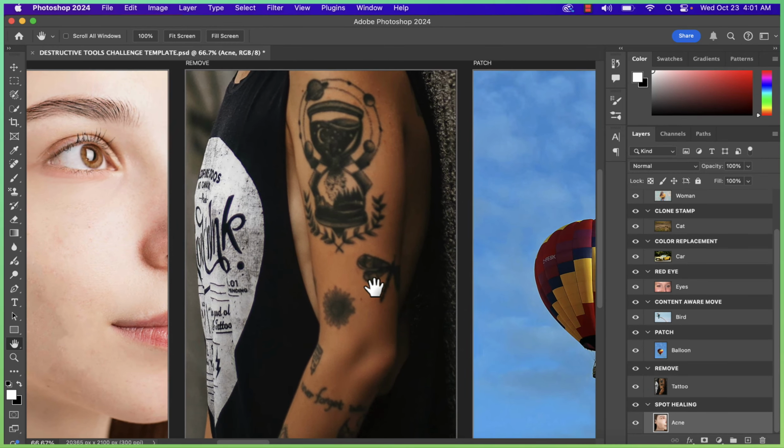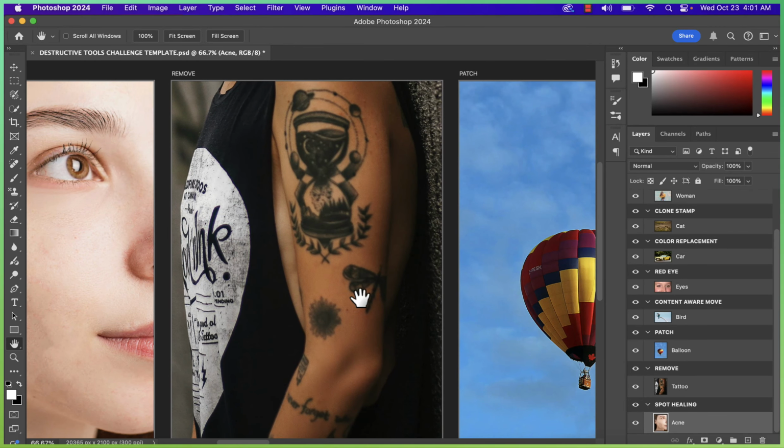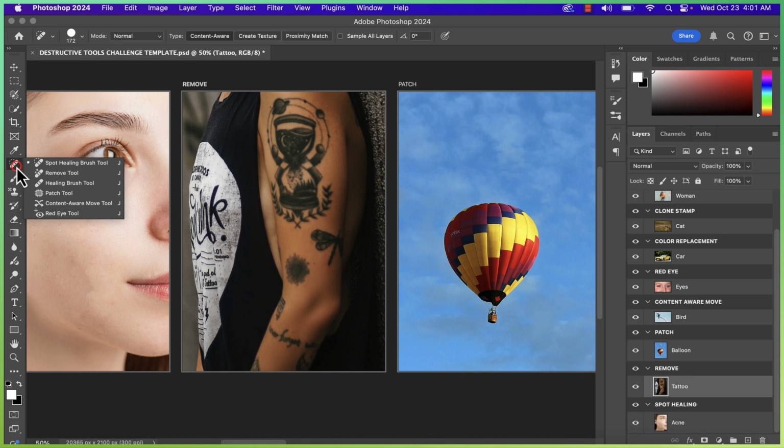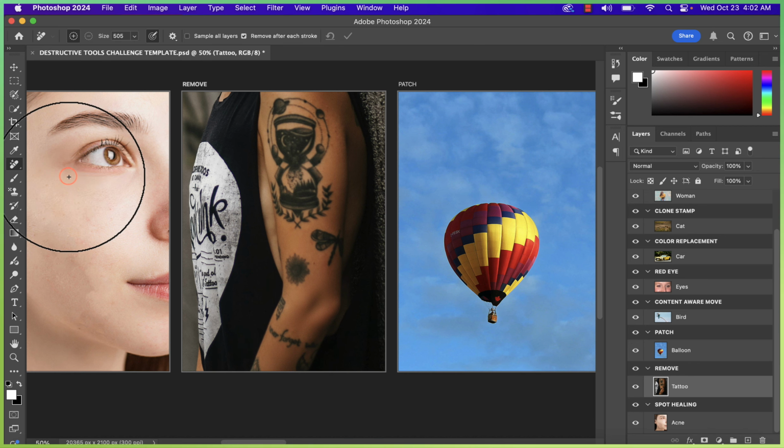And now I'm going to be working on the remove challenge. As you can see, the model in this photo has quite a lot of tattoos. Your job is to try to eliminate as many of her tattoos as possible. We're going to be using a fairly new tool in our toolbar here. So I'm going to right click on tool number 8 again, and I'm going to be selecting the second one called remove. With the remove tool, what it does is it basically will go and select different areas that you may want to get rid of.